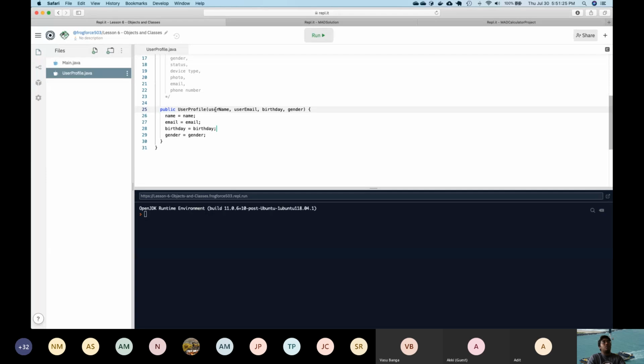User email, user birthday, and user gender. So we have to change it over here. Don't you have to set strings? Oh yeah, that too. String username, string user email, string user birthday, and strings that. So user email, user birthday, and user gender, right?